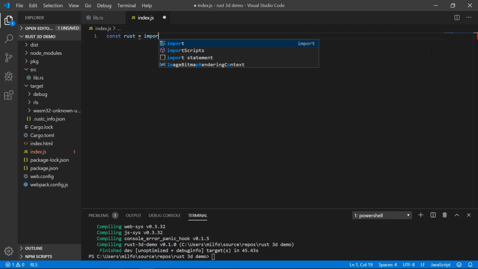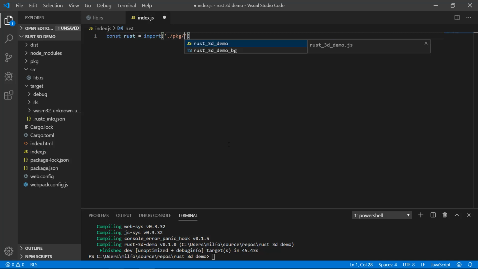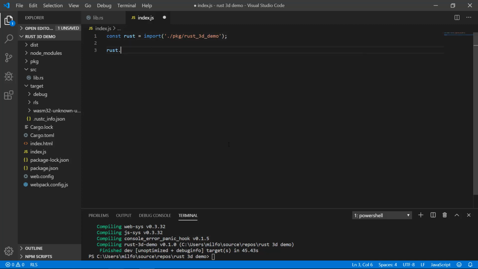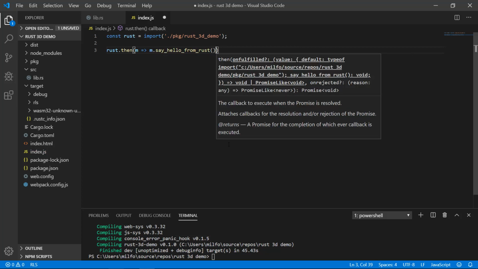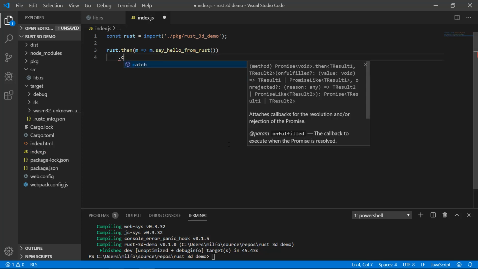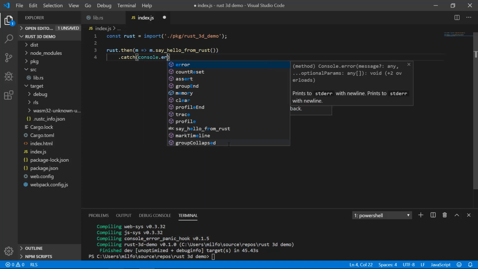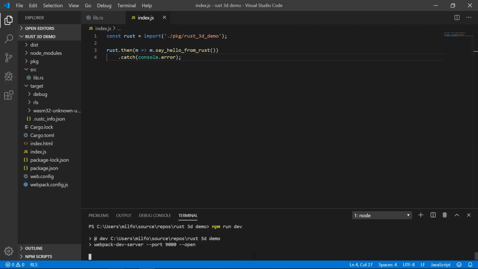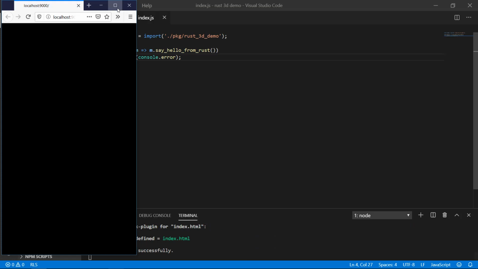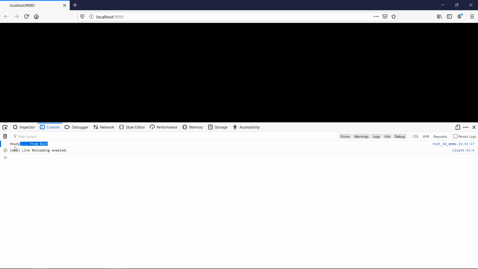We'll import our Rust program. From there, we can tell it to call our function like so. And we'll catch any errors if they occur and print it to the console. This may seem ugly, but we don't have to manually connect up a bunch of stuff. We'll have a better way, which I'll show you shortly. Now if we run it and open up the console, we can see that our message is correctly printed out.